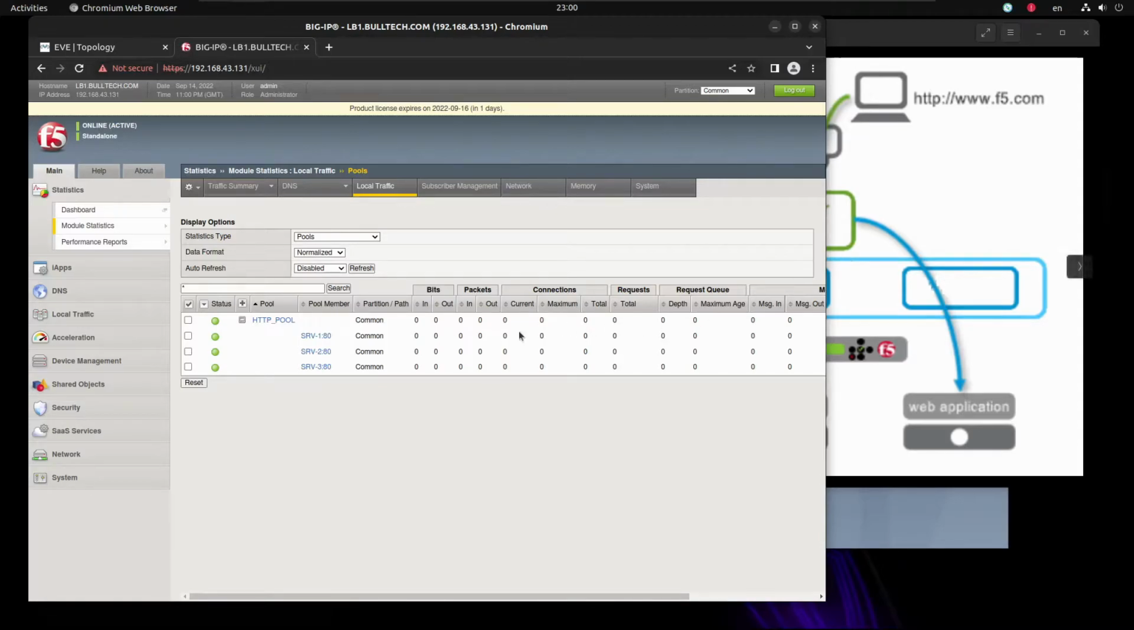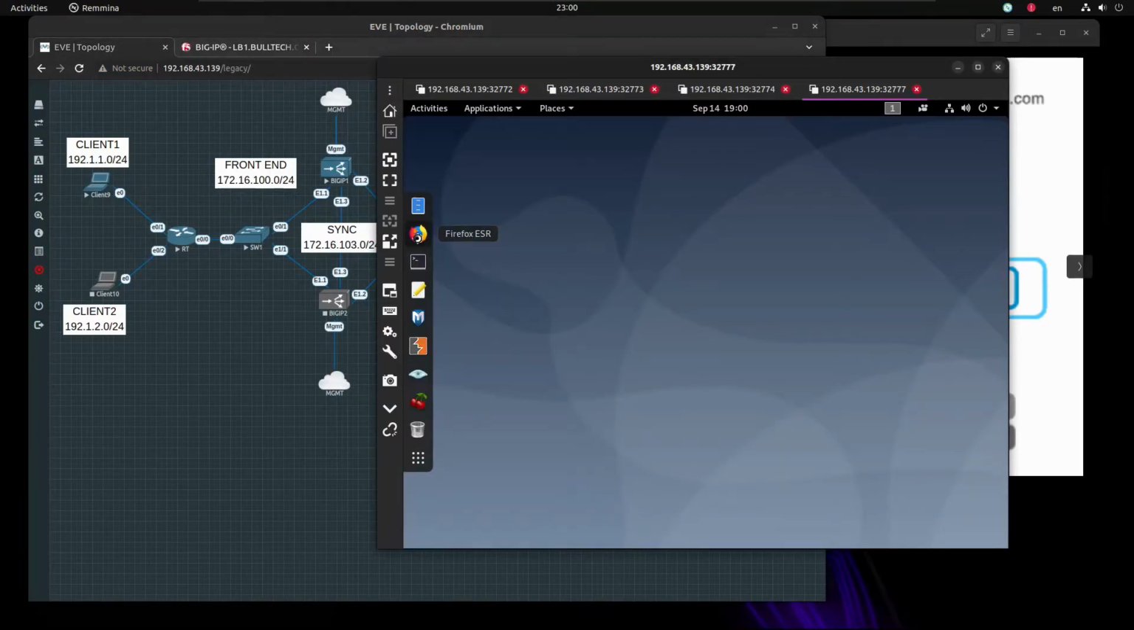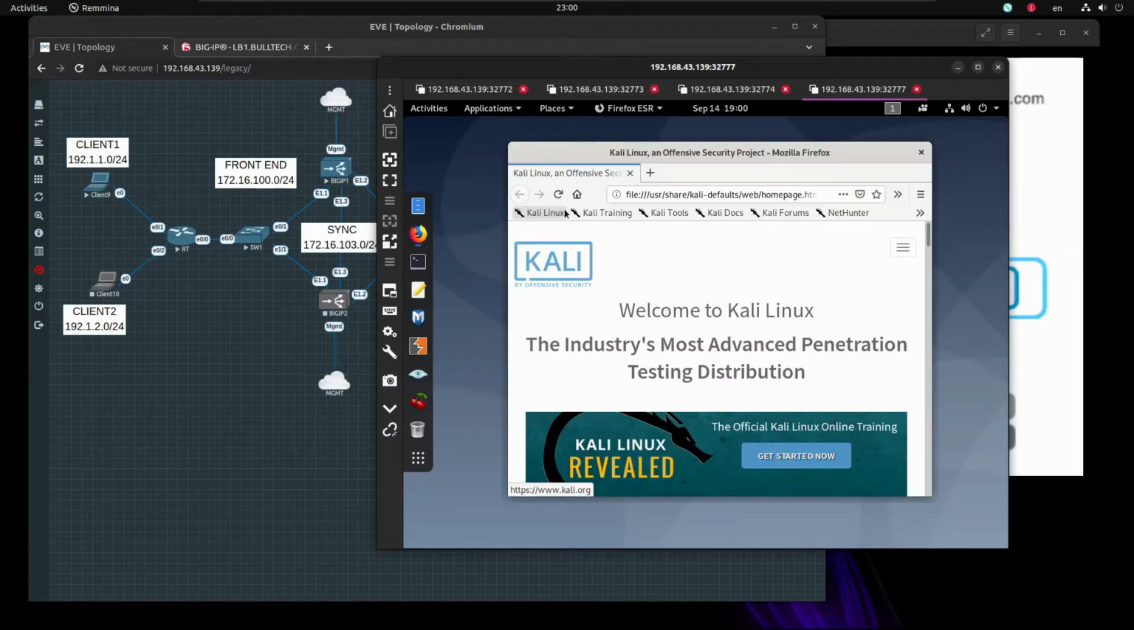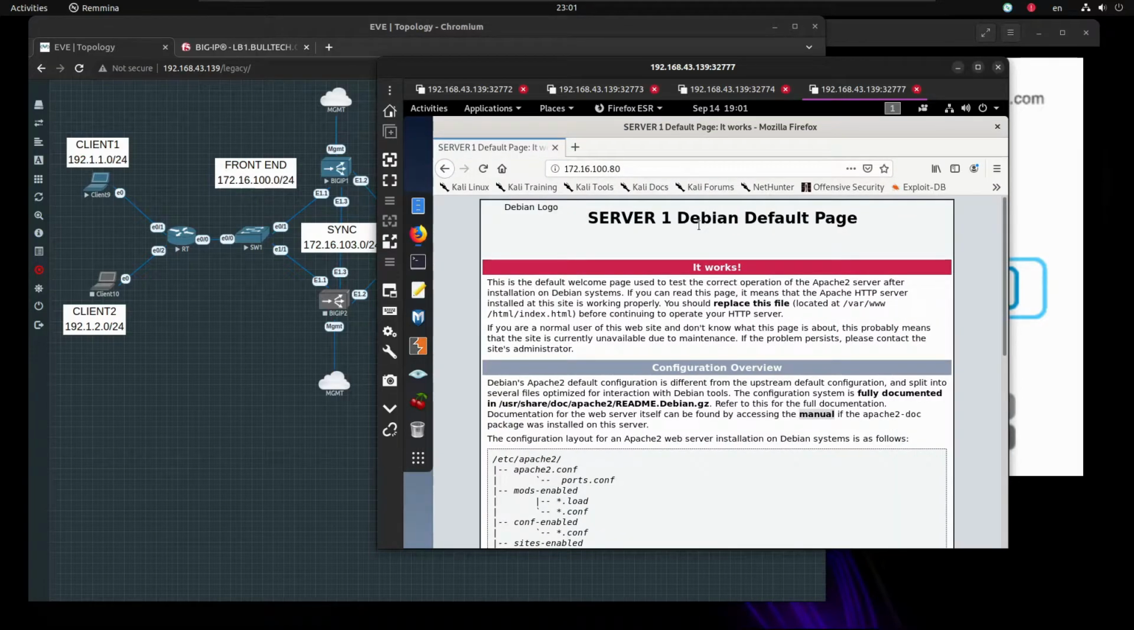So let's try to initiate a connection from a client. So let me bring the client, and this client should be able to reach the IP 172.16.180. Currently we can see that the first server replying was server 1.